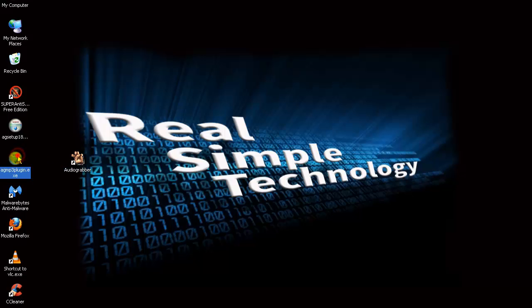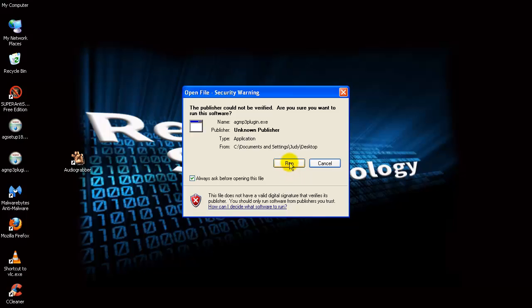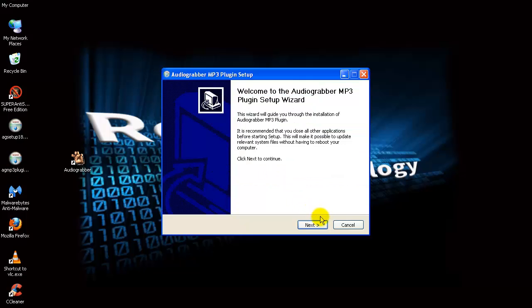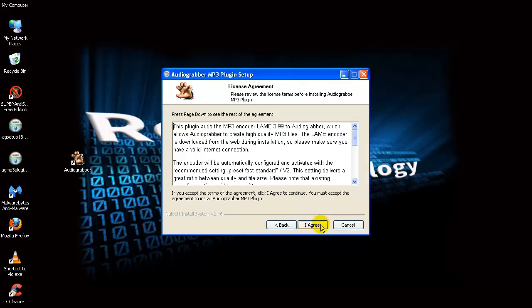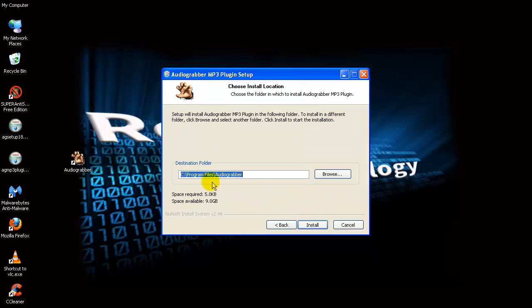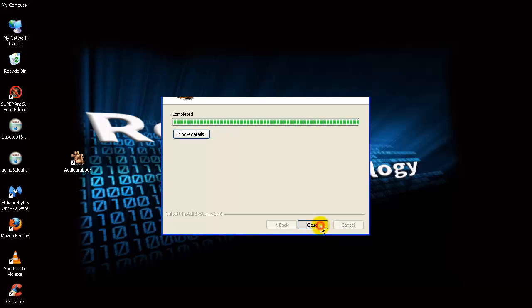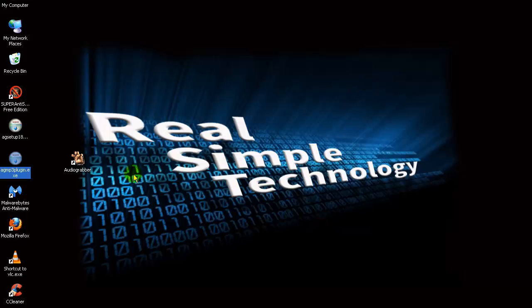We're going to do the plug-in right here. Tell it to run. Tell English. And next. Agree. That's the same. Close. Now you should be ready. You're going to open up AudioGrabber.